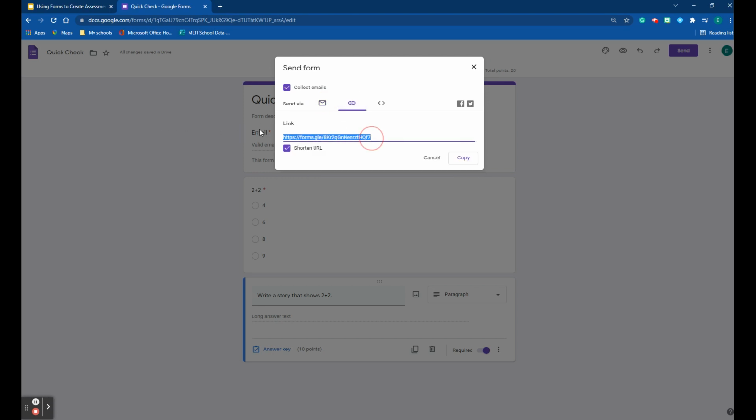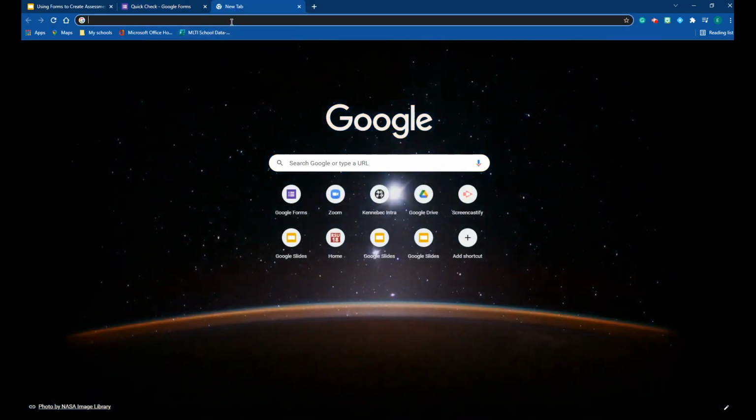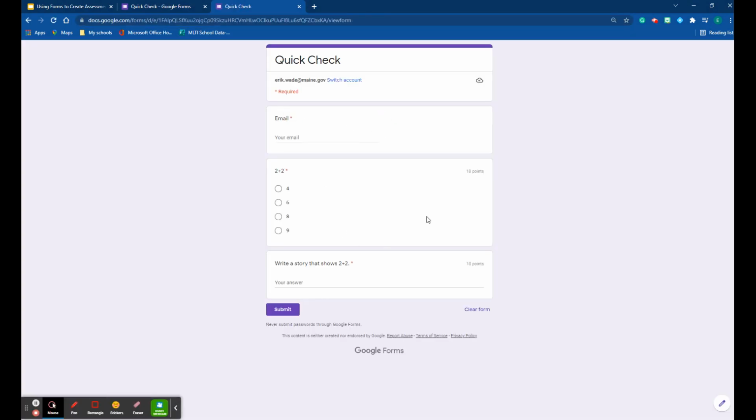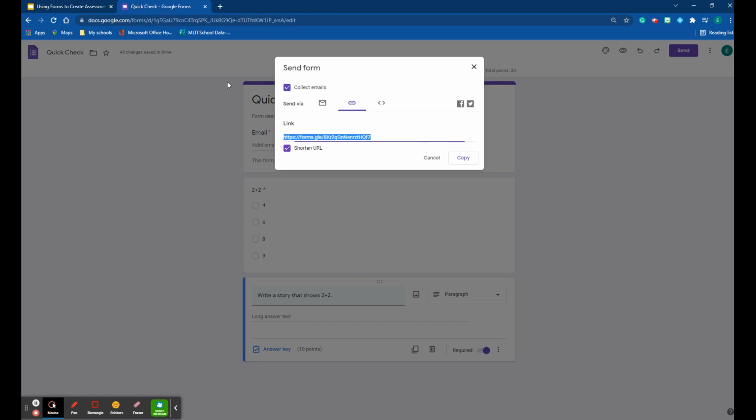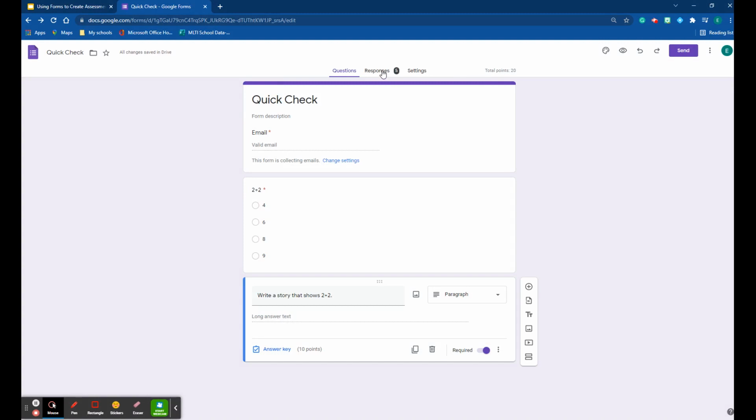So once you get this, you can copy it, paste it, put it wherever it is that you want to. So let's copy this real quick, and I'll paste it in here, and we'll go to it, and it will pop right up. And there it is for me to see. So now students have done it. They've gone through, they've done your assessments, and now you're ready to look at their responses.